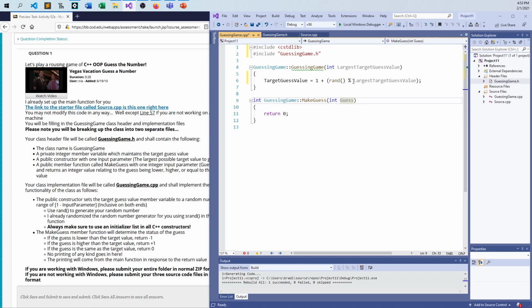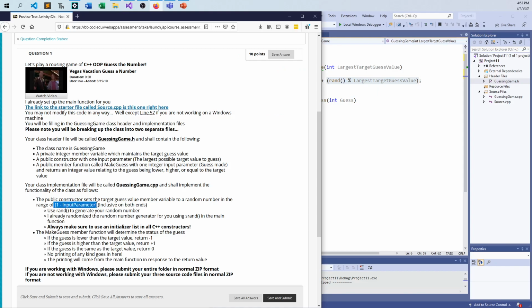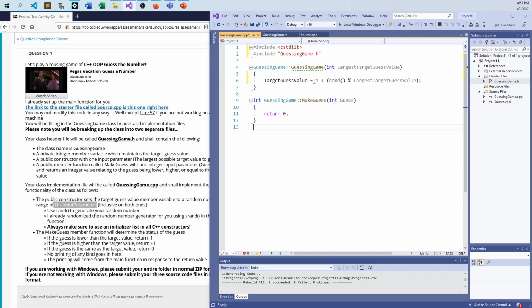Then I can take that value and use the modulus operator with my largest target guess value. Because of the way modulus works, this is going to give me a value between 0 and largest target guess value minus 1. Like if I say give me something 10, this will give me 0 to 9. That's why I'm adding the 1 here, because I want the range to be from 1 to 10. Otherwise, this would be 0 to 9. So I just shift everything over by 1 by adding the 1 to it. That's how I can use rand and modulus with my target value and add 1 to find the range. This is the easiest if I'm trying to range from 1 to 10 or something like that.